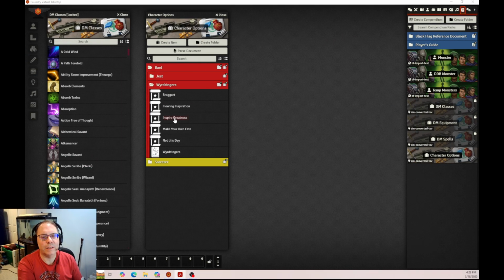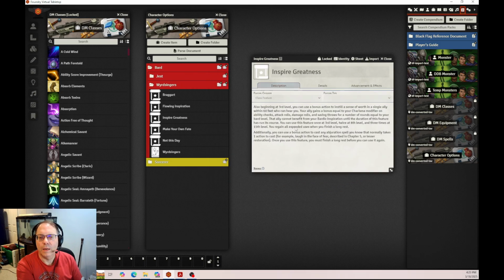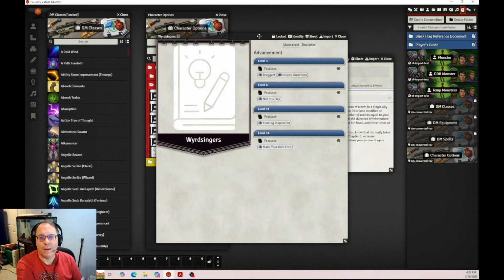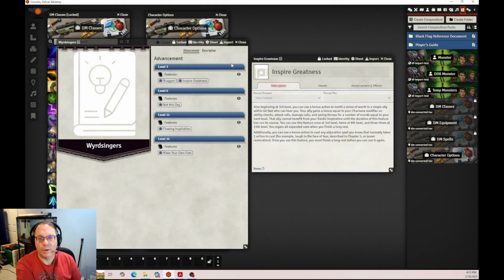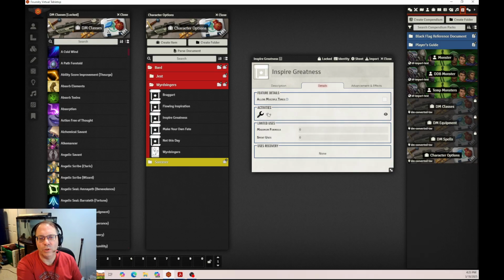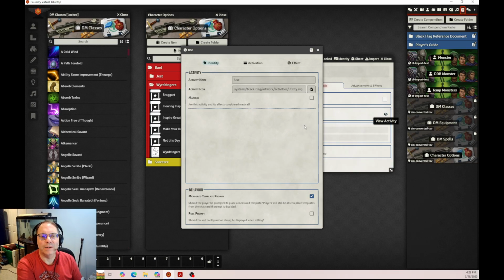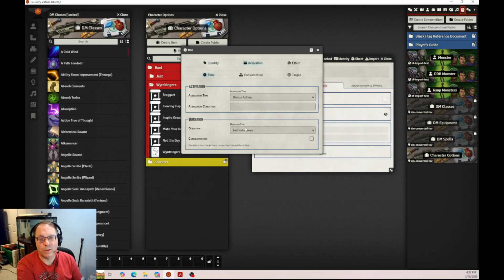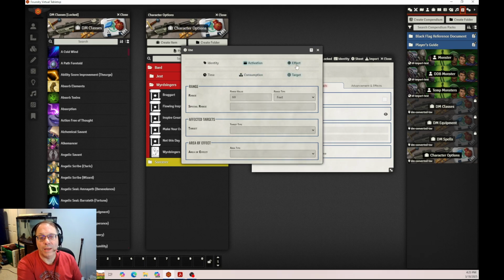So inspire greatness. This is what I wrote. So again, I just copy and pasted out of the text and chucked it in here. And you can see here, I made inspire greatness a third level advancement, and it will show up on the character sheet. And I didn't do, oh, I did use. I lied. What did I do here? I said use activation bonus action. So I think what I did is the exact same thing. This is also a bonus action. So again, and here the range is 60 feet. So I added that in.